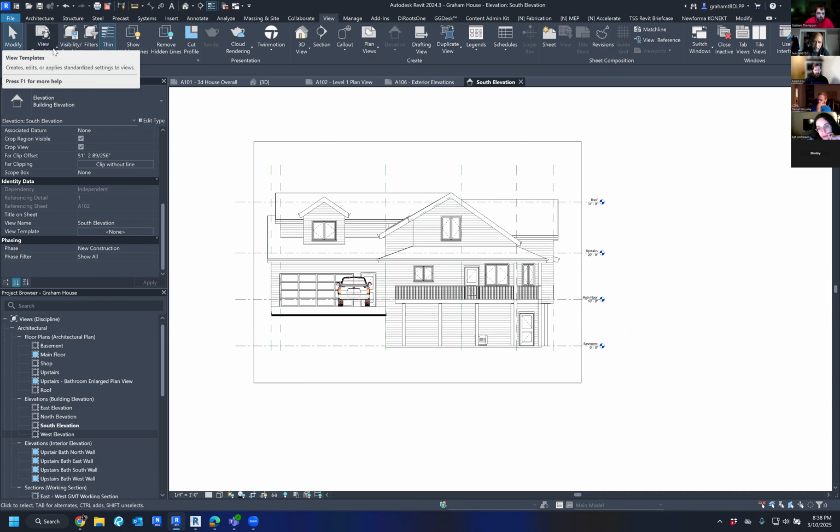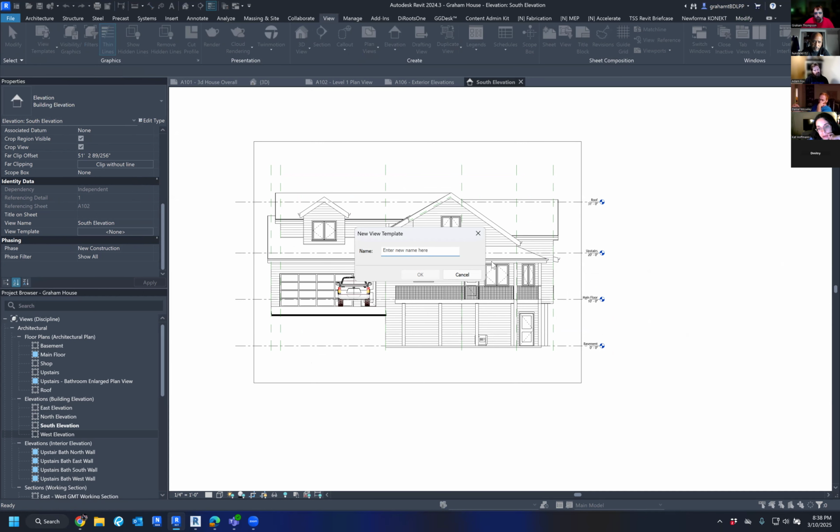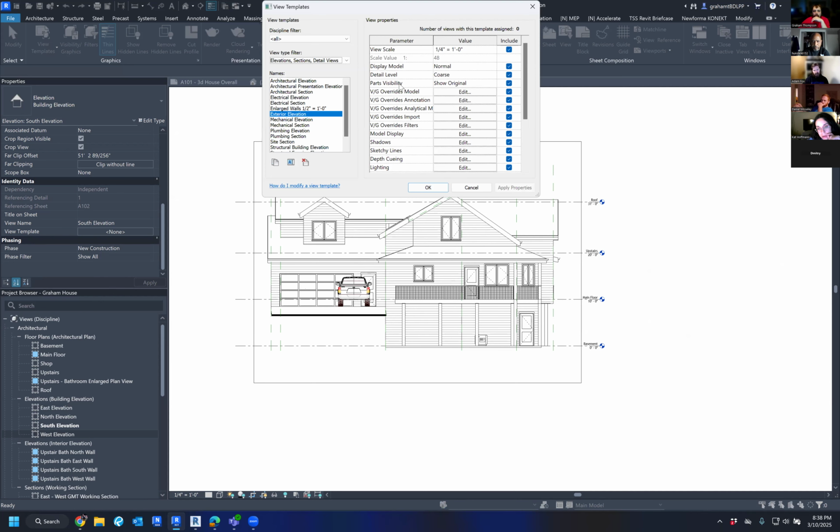I'm going to come here and click View Templates, Create Template from Current View. And what I'm going to do is I'm going to call this Exterior Elevation. The scale set at a 1/4 inch. I'm going to click OK.